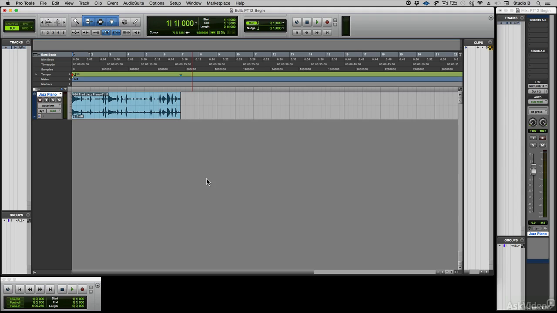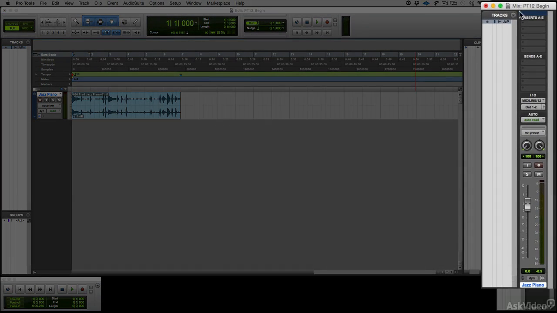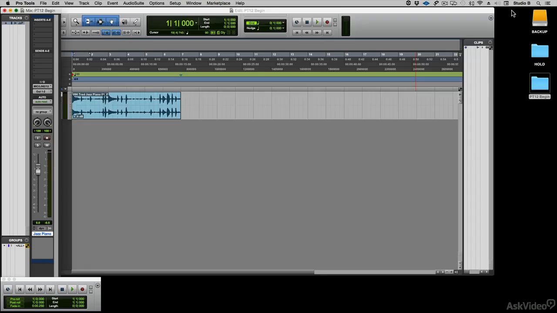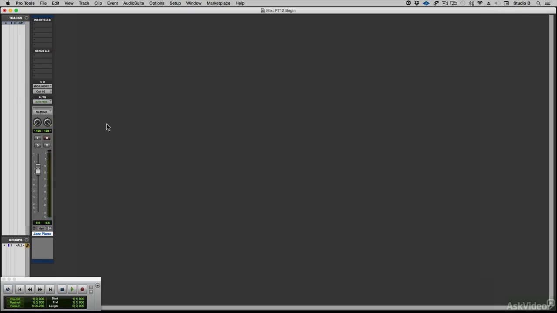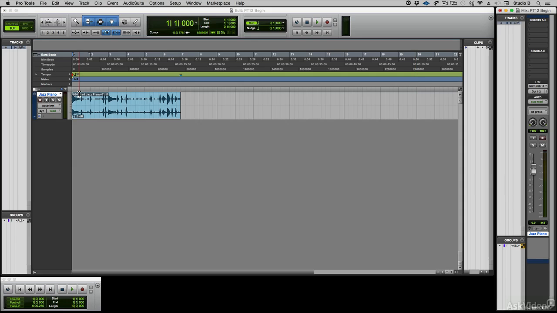In Pro Tools, you have two main windows. First of which is the mix window, which is over here on the far right hand side of my screen. I'm going to maximize it so you can see it in full. And we'll talk more about this in a later tutorial. But it just has one channel strip in it right now because I only have one track in my project.